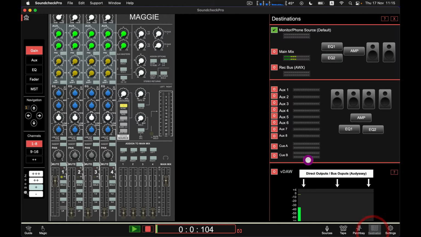We can actually verify that signal is reaching the output via the Destinations tab. By default in SoundcheckPro, we don't listen for the main output of the mixer. Rather, we're listening for the monitor source that is selected. Each board is going to have some sort of monitor source with a headphone knob or monitor volume. This is how we monitor and listen to SoundcheckPro by default.